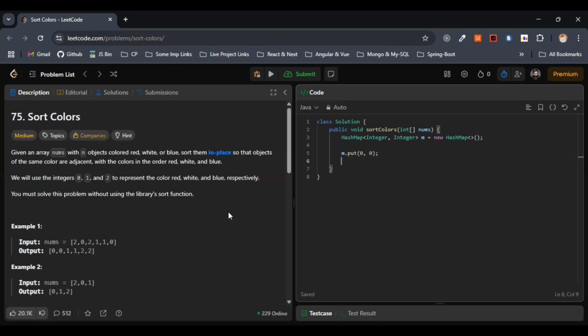The property is the same thing but with different names; Java makes use of put. So this will be m.put of 1 comma 0. This is fine. The next thing is m.put of 2 comma 0. So 0, 1 and 2 are the only numbers that they have mentioned in the question, right? So we have successfully initialized the counts to 0 for 0, 1, 2.